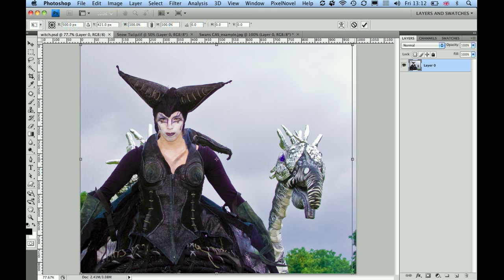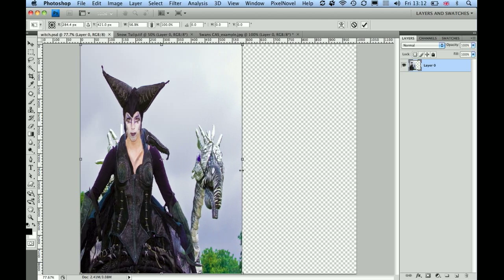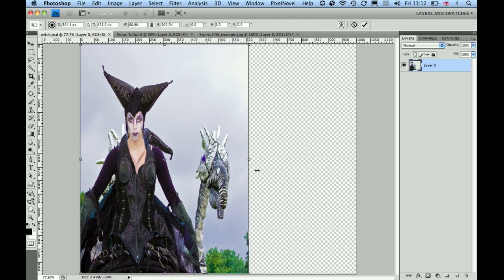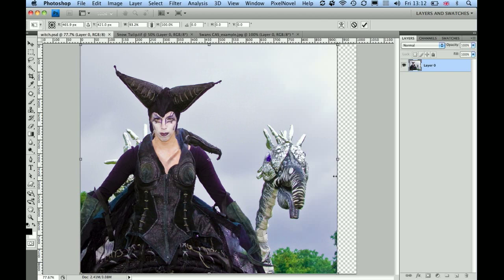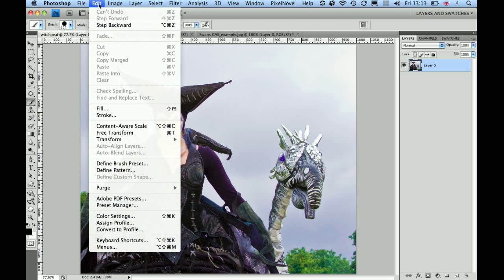And of course the free transform command just squashes everything. Can't work, we can't use that. Look at that, she's all squashed. So I'm just going to escape from there. Now Photoshop CS4 comes with a new command, the Content Aware Scale command. Not very descriptive of what it does, I don't think.